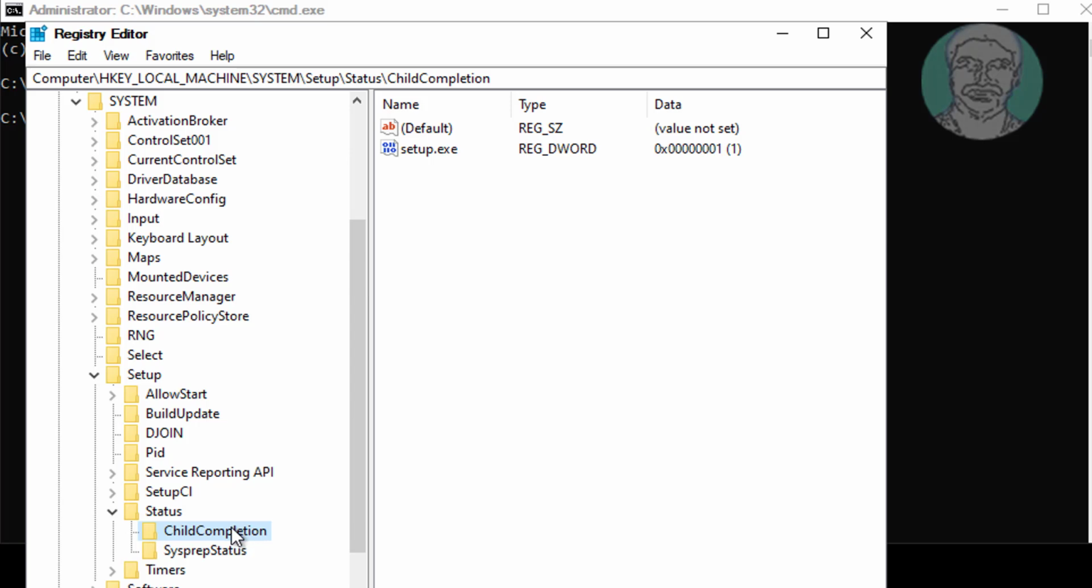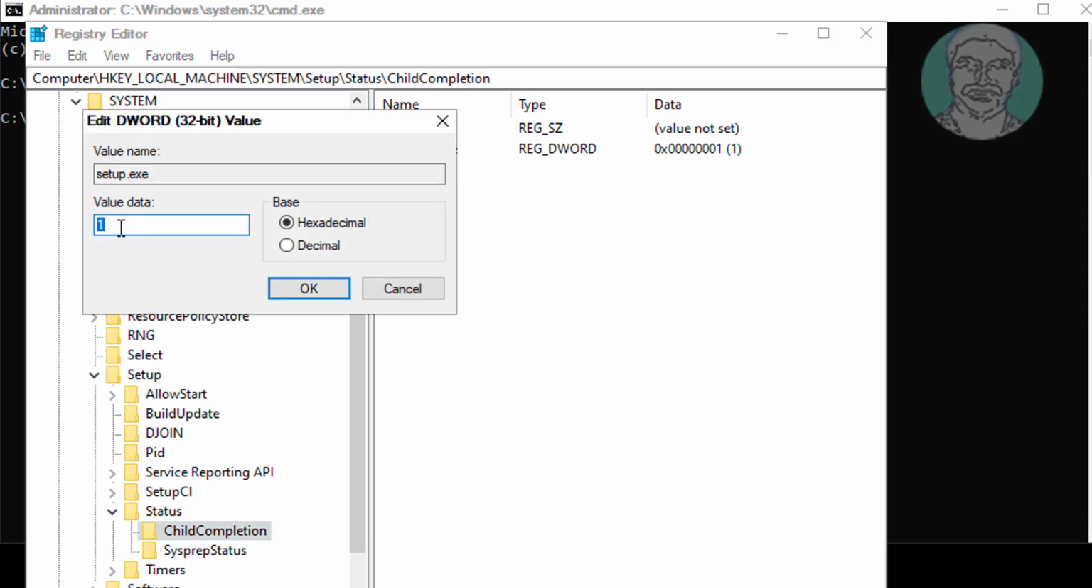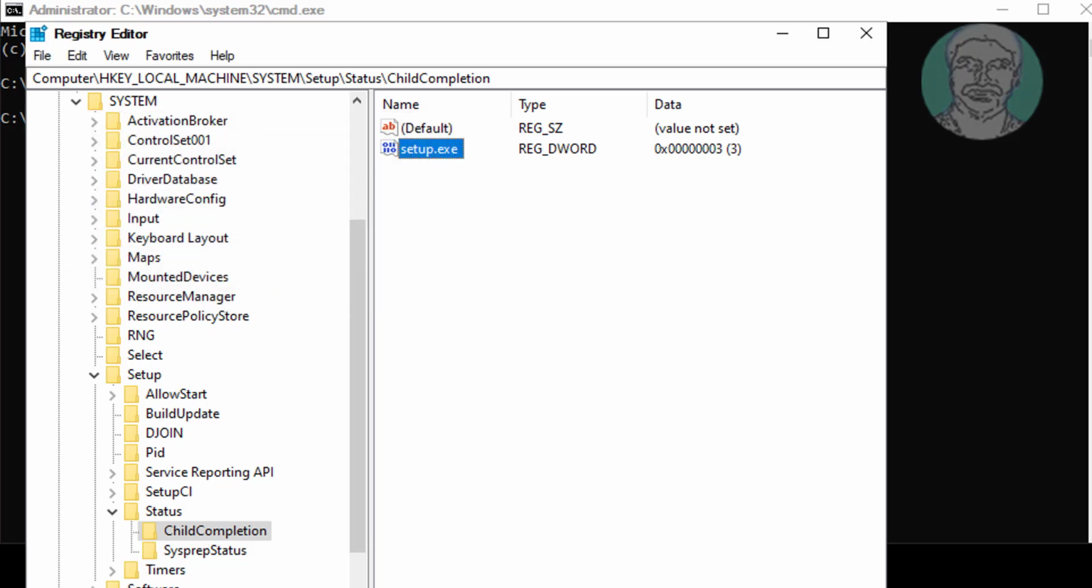Click ChildCompletion. Double click to open the setup.exe word. Change the value data to 3, click OK, close and exit the Registry Editor.